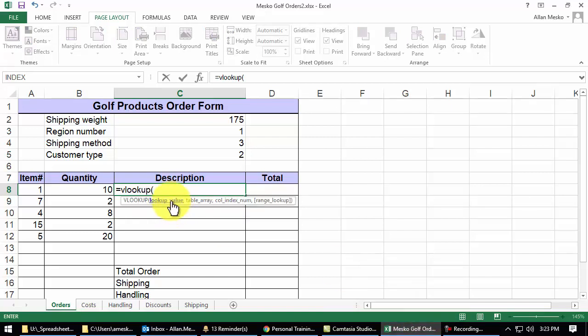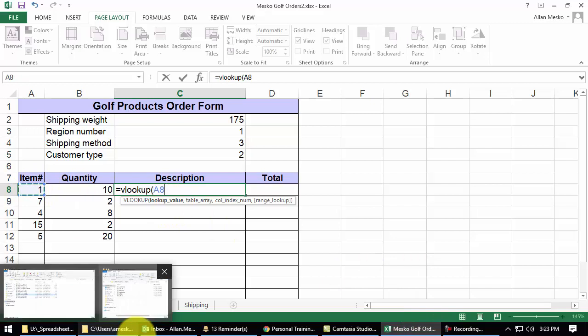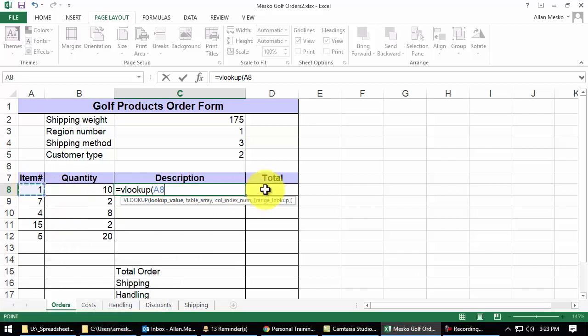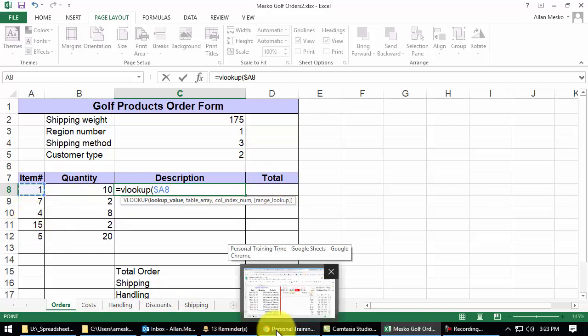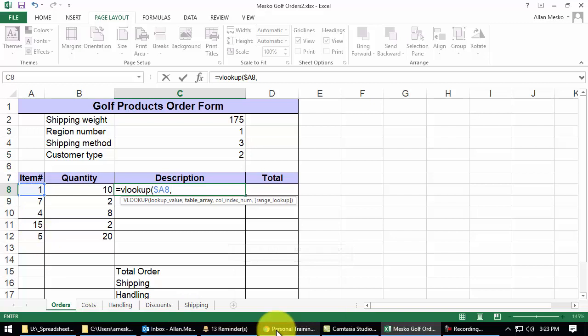What do we want to look up? This thing. We're going to want to look up the total as well in this column, so I'm going to make that an absolute column, relative row. So I can copy the formula to the right and just change the column number and it'll still refer to that item number. So I'm looking up what's in column A on the same row.